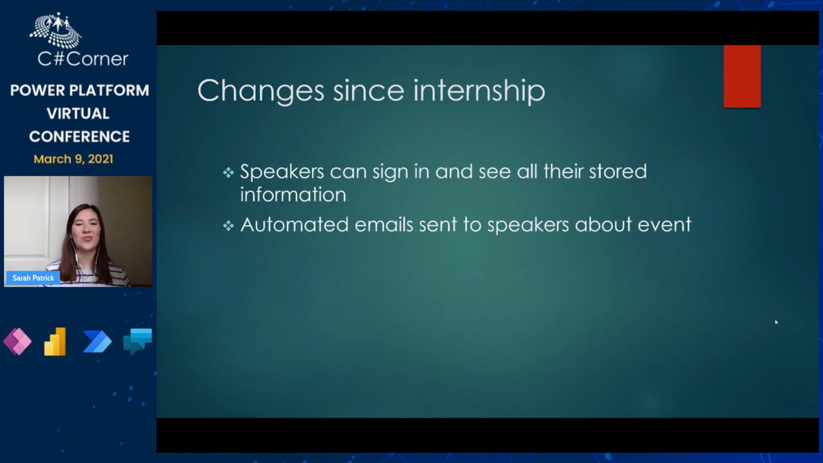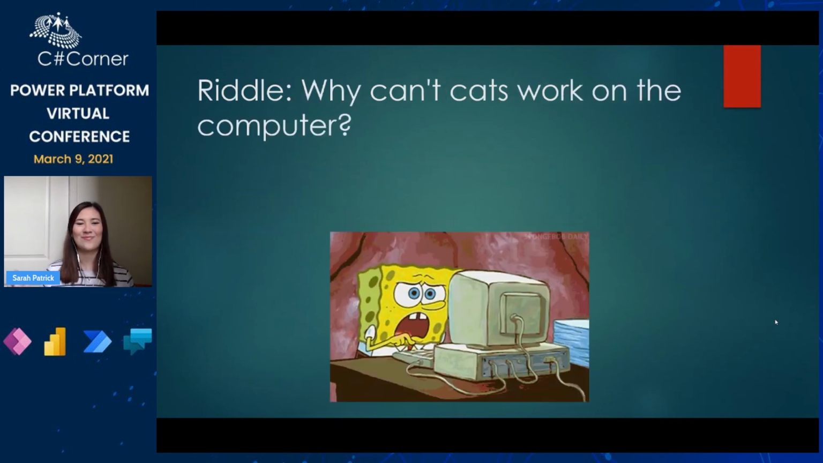Just to end it all, this internship happened, oh goodness, 3 years ago now. I'm getting old. But there, of course, have been changes since then. The first being that they actually deployed using this database. So once the speakers were approved through the form, they were given a sign-in, and they were able to sign into SharePoint and see all of their information and change it and all of those good things. And then we were able to actually use my email list and then Power Automate to automate emails to send out to them about the event to keep them updated. So all of our main goals were checked off the list.